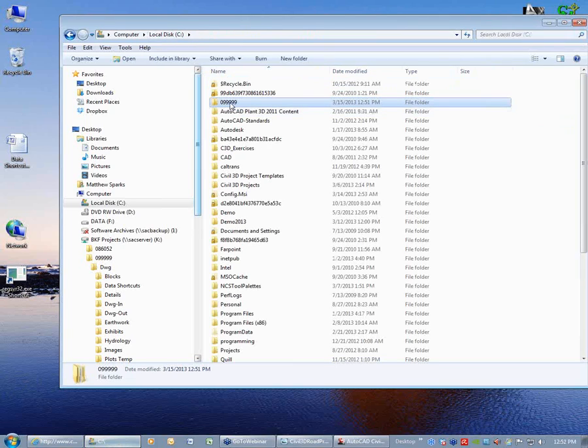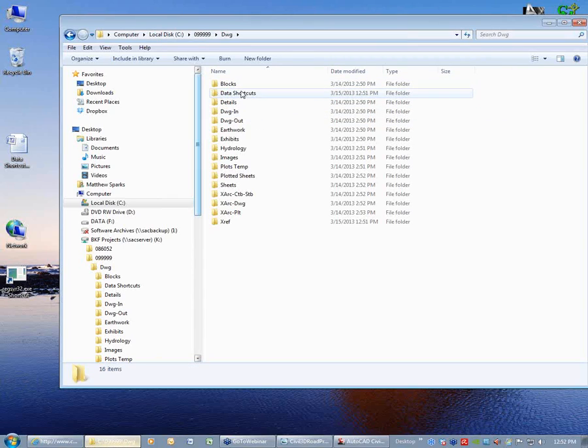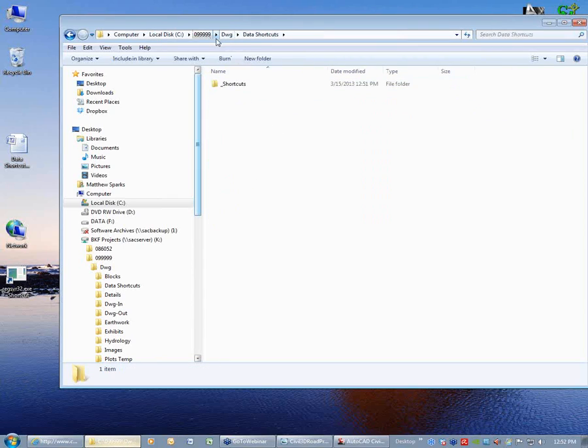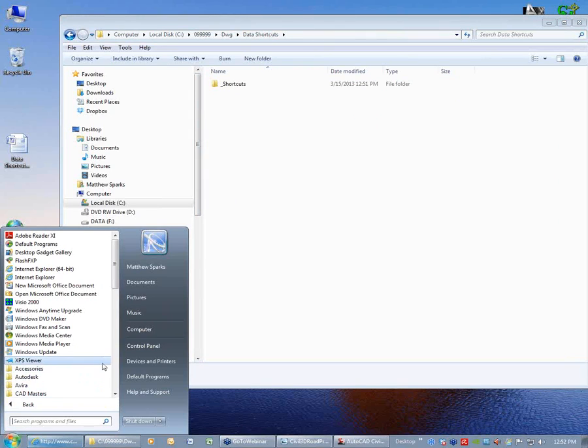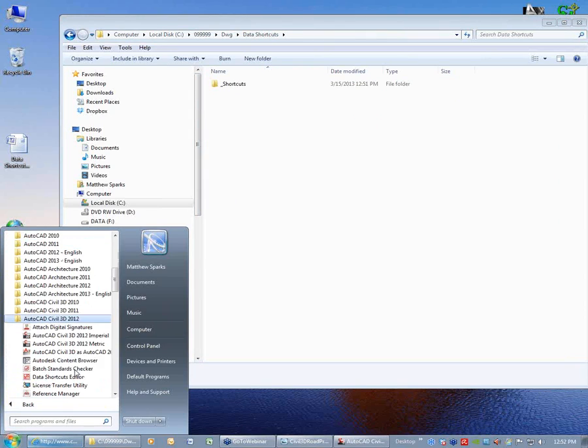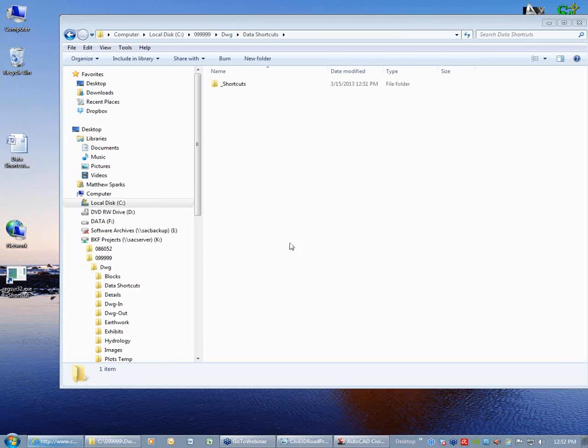On the C drive, under my 099 and then DWG, back to this thing again. If you remember, I need to repath where my data shortcuts go. So what I'm going to do is go to All Programs, Autodesk, Civil 3D 2012, and there is this thing called a data shortcuts editor. What I'm going to be able to do here is look at all the data shortcuts for a particular project and see what paths are there so I can figure out what's going on. This is external to AutoCAD.